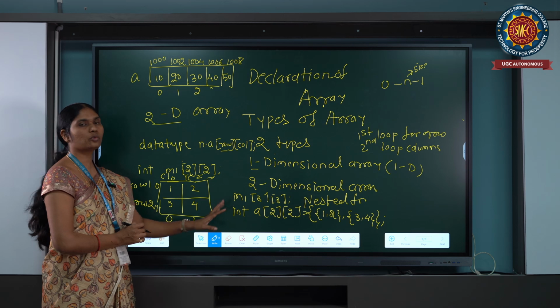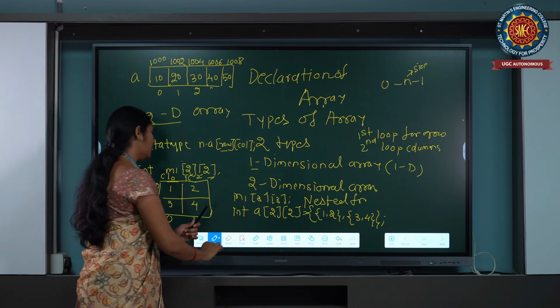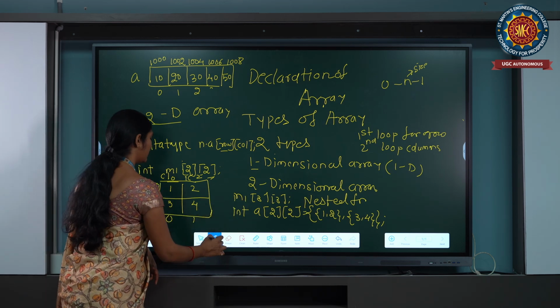Now here, the memory that will be allocated for the 2-dimensional array, I will show with one example.